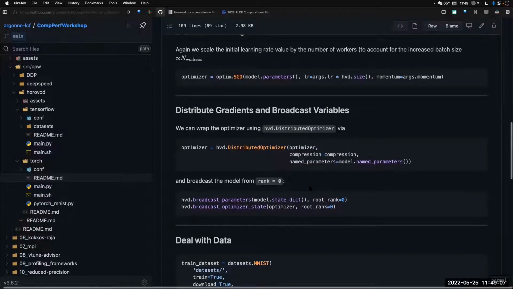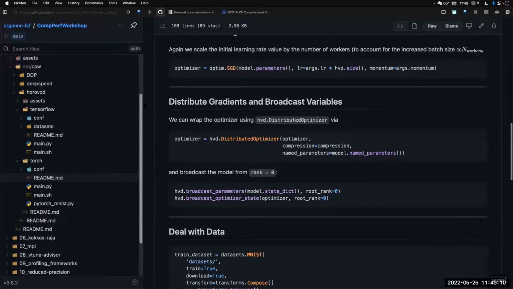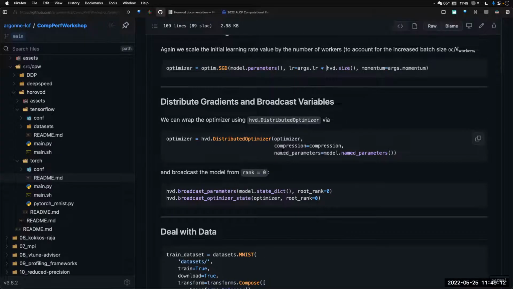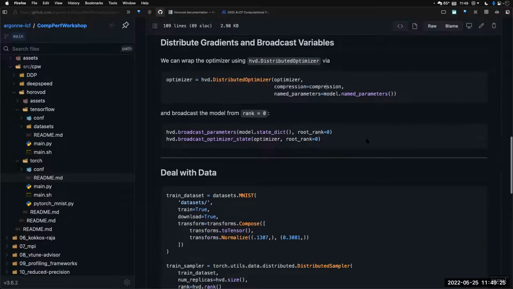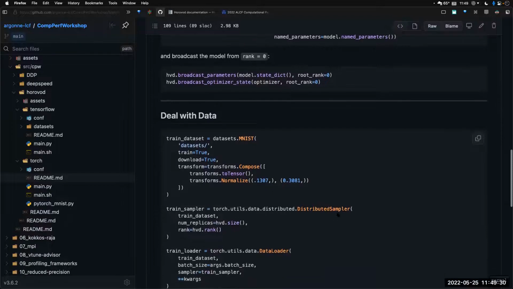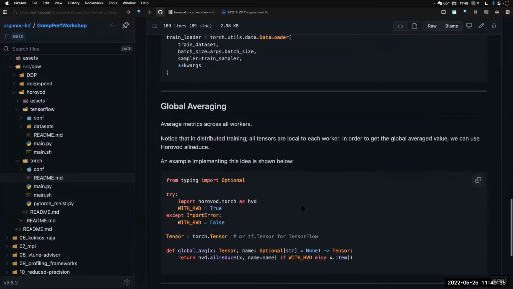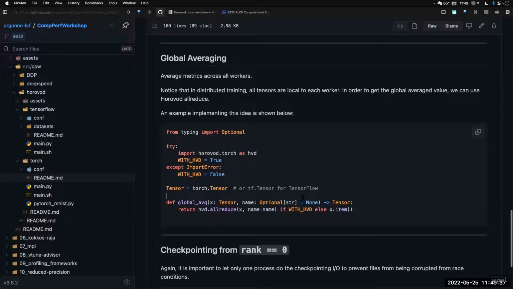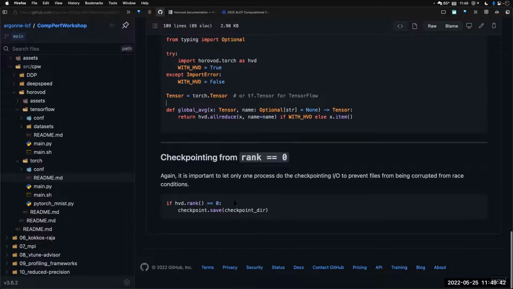And so there's a bit of difference, maybe in the specific details internally, about how you deal with the communication and syncing gradients and things like that. But again, these are all documented here on this repo and in the Horovod documentation. The details for how you deal with the data are again a bit different in PyTorch, but the basic idea is the same. And finally, making sure that you're doing a global averaging of quantities that you're interested in.